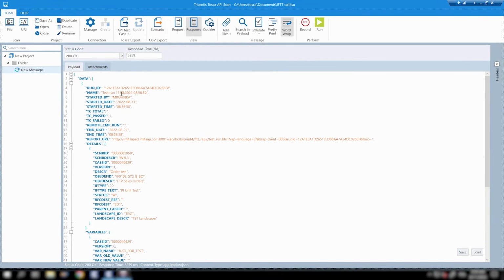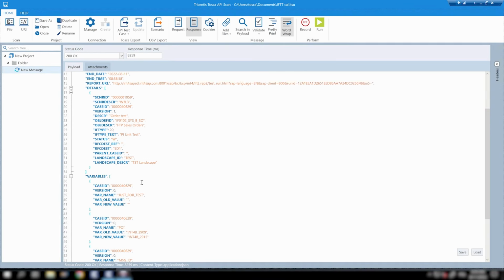And I see the results. I see if my test case was successful, who ran the test case, when. What is really important, I got the URL link to the detailed report, but I also got all the details here, variables populated, for example, newly created PO number. Thanks to that information, TTA can store results of the INT4 API tester runs and continue with further UI scripts based on the data delivered by INT4 Suite REST API.